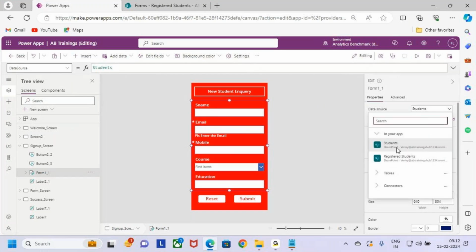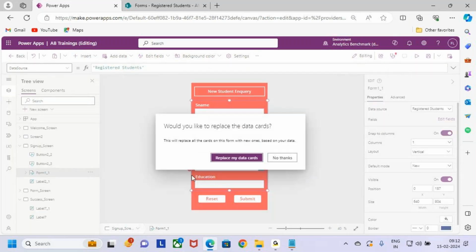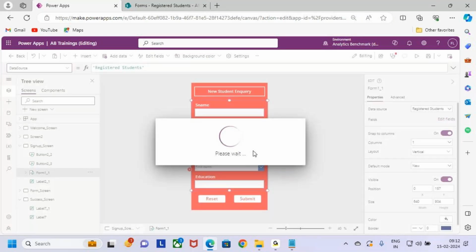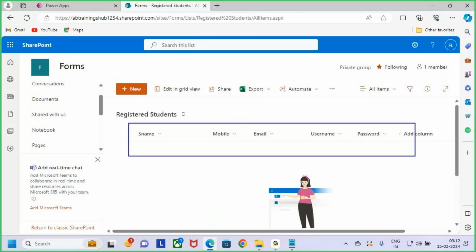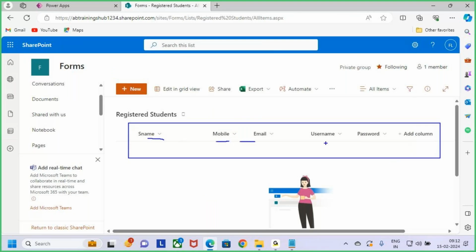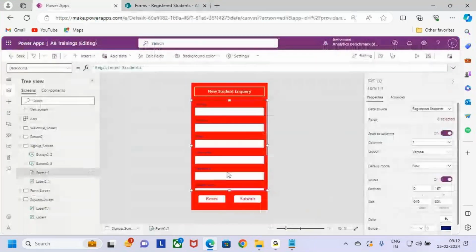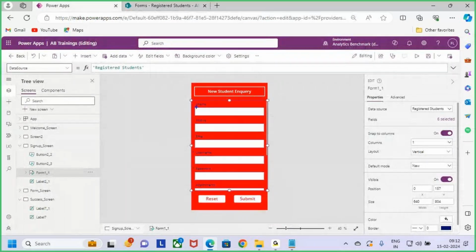By default it is connected to students. Just change it to registered students. When I click on it, it asks, would you like to replace the data cards? Yes, replace my data cards. When I click on replace, it creates another form taking these registered students as a reference: student name, mobile number, email, course, username, and password. Now see, we use student name, mobile number, email, username, and password.